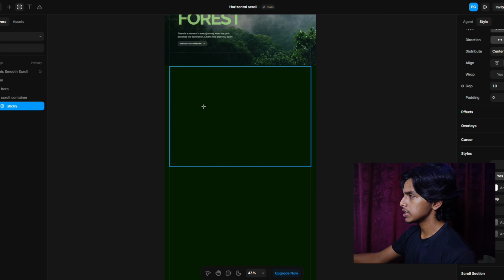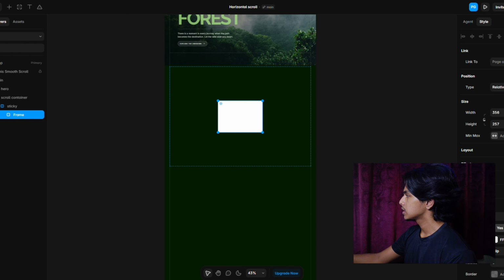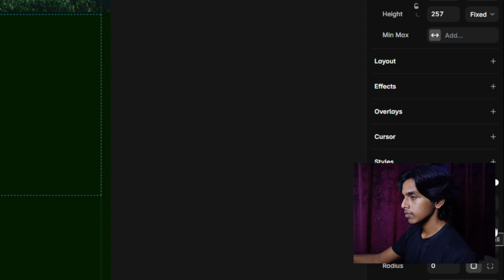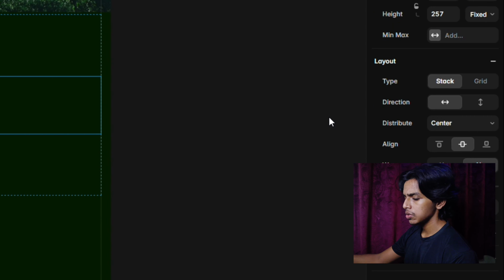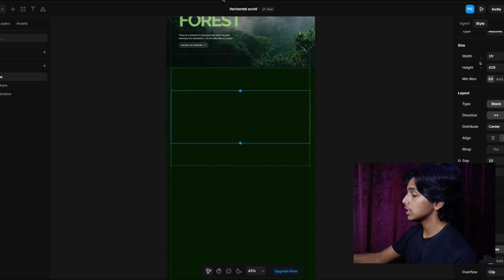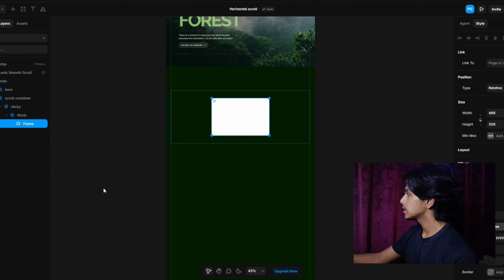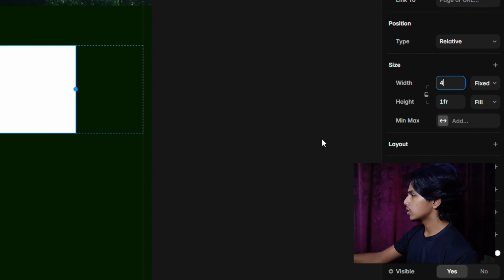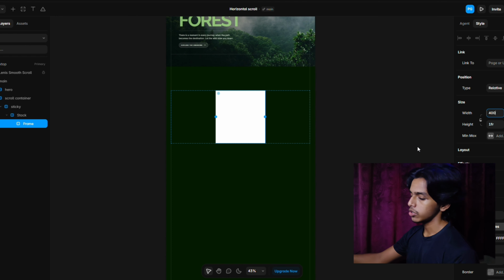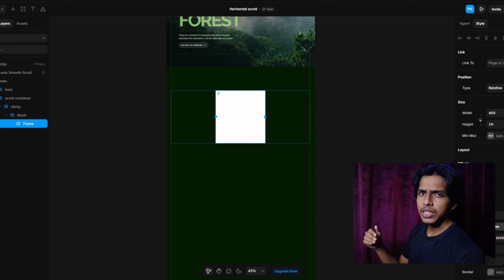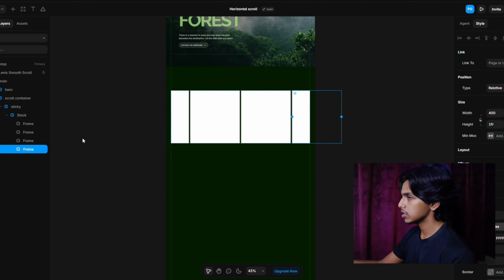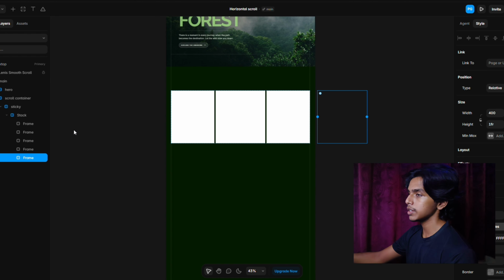And another frame inside this sticky container. Set it to fill. Remove the fill. Turn on the layout. And now we are going to create another frame inside this tag. And for this one, height is going to be fill. And now the width to around 400. And now I'm going to duplicate it to as many images I want in the scroll animation. So duplicate, duplicate, duplicate, duplicate. I want 5 images, so I have duplicated it 5 times.